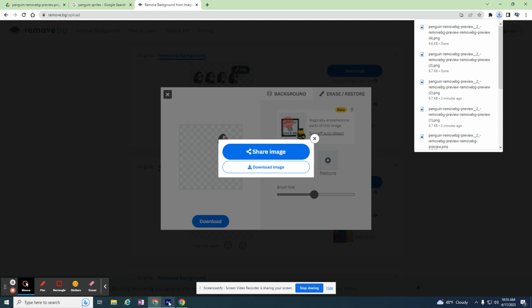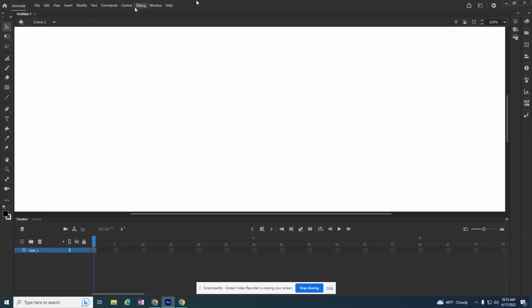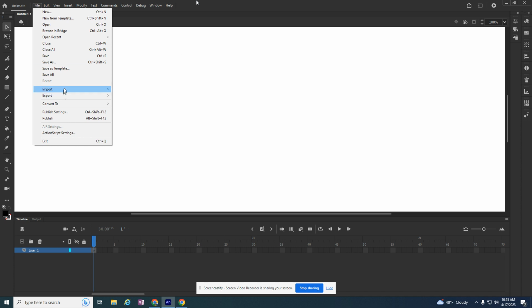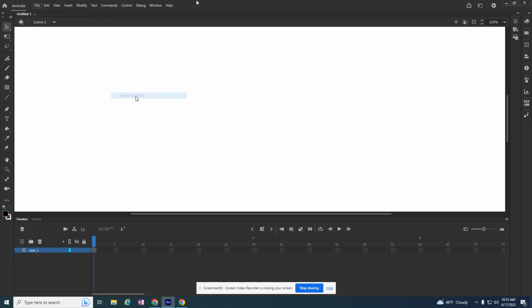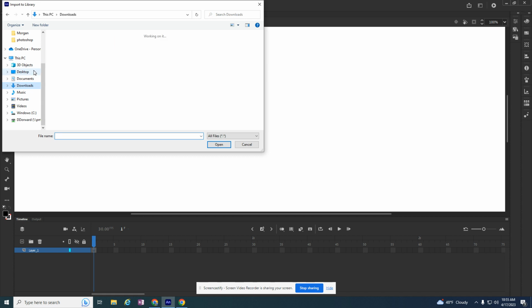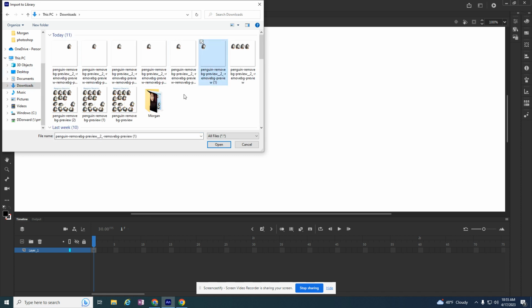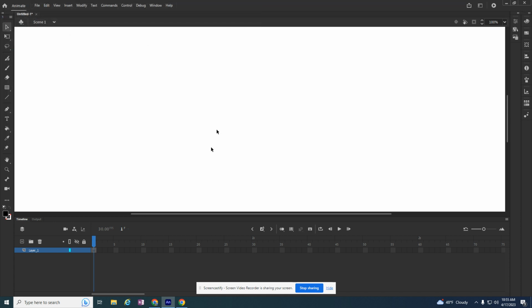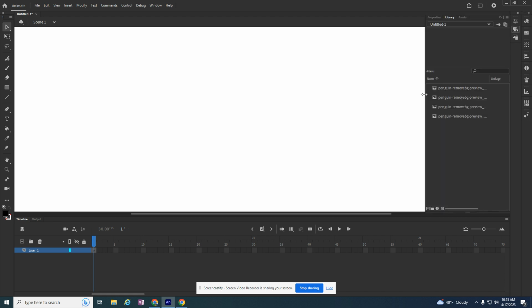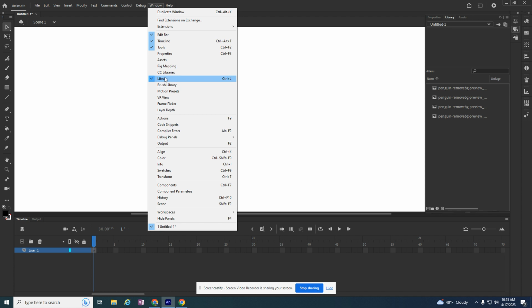Okay, so let's put this in Adobe Animate. I can go to File, Import, Import to Library, and I want to go to my downloads, and I need the first one, the second one, the third one, and the 4th one. I downloaded some extras, so I want to be careful as to what I'm picking, and open those up. And they just went to my library. So Control L, or you can go to Window, Library.